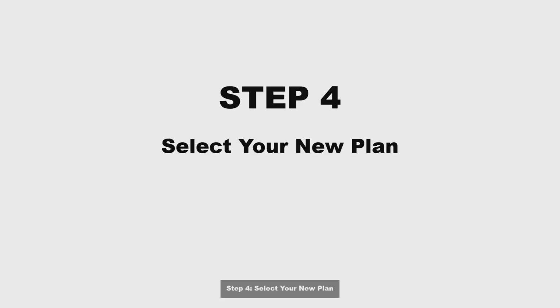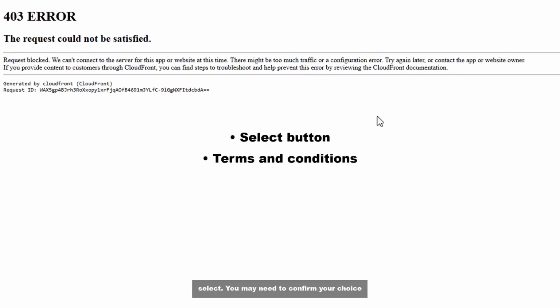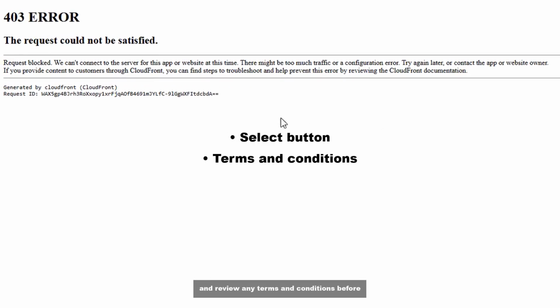Step 4. Select your new plan. After deciding on a new plan, click on it to select. You may need to confirm your choice and review any terms and conditions before proceeding.